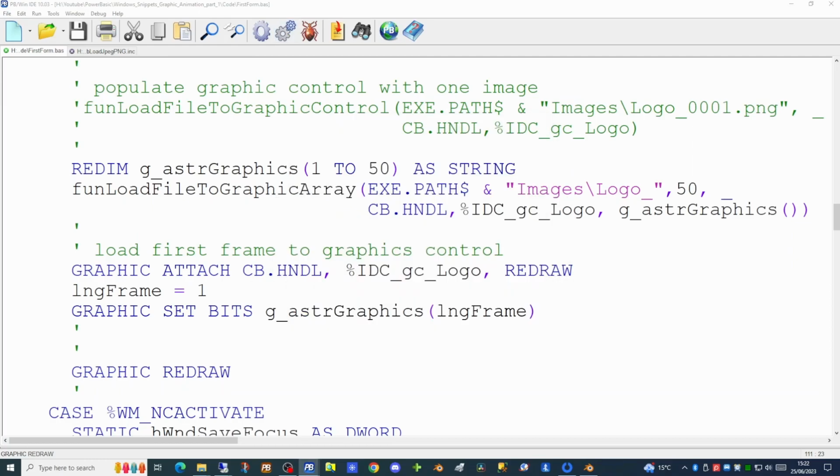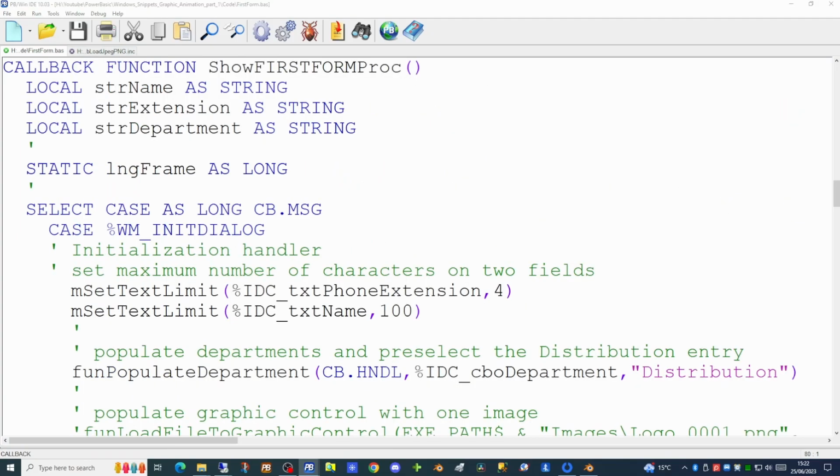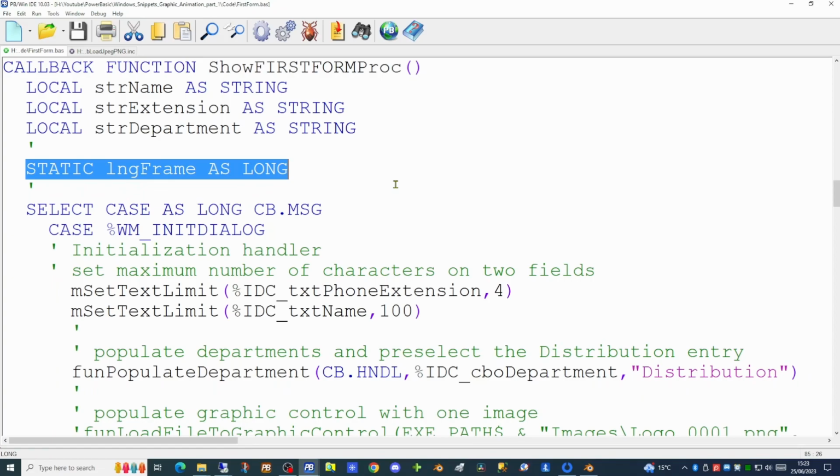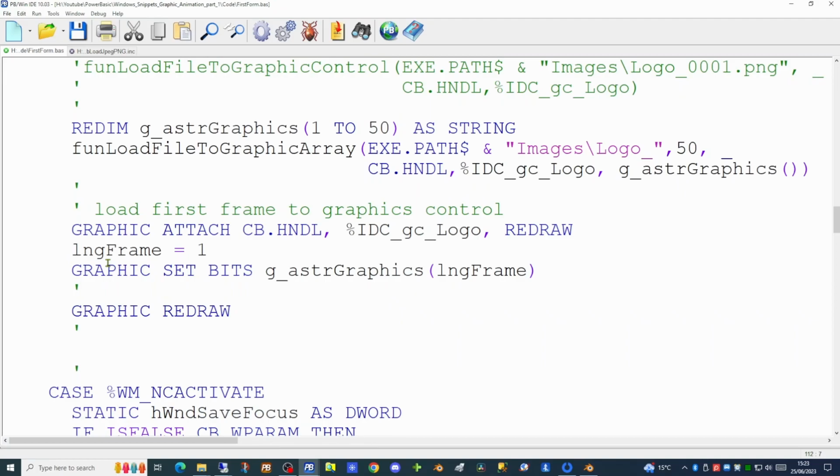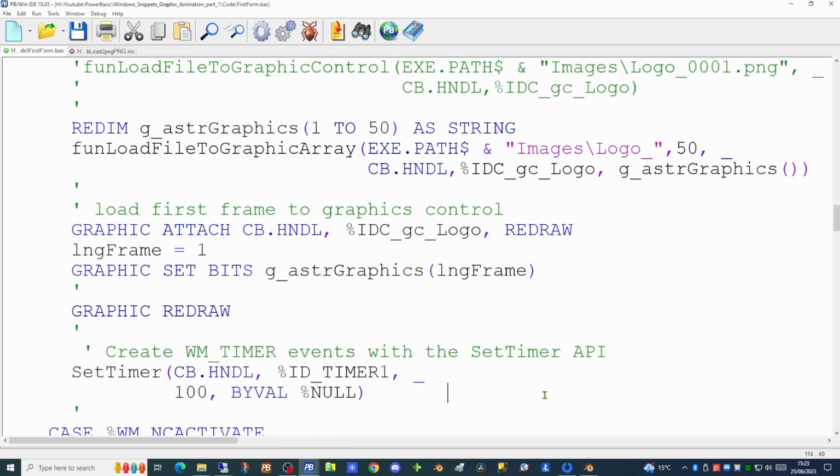So we go back to our callback function for the form, the event handler. And we're going to set up a static frame number. Static variables can be used to hold value, so that when you call a function, the next time you call the function, it will remember the value in that variable from the last call. So after we've displayed the very first frame, we want to create our timer event. And our timer event, using timer1, is set to run every 100 milliseconds. So that'll give us a trigger 10 times every second.